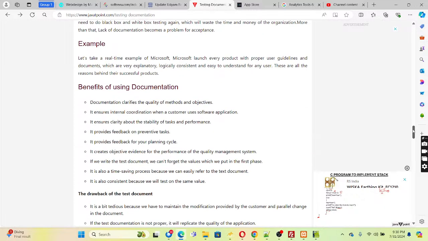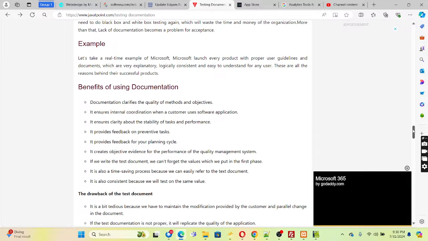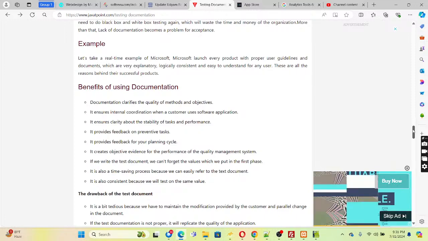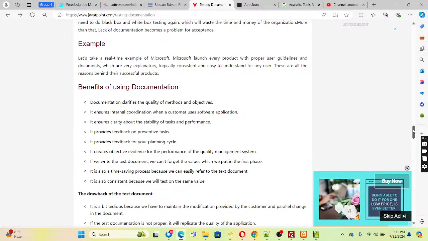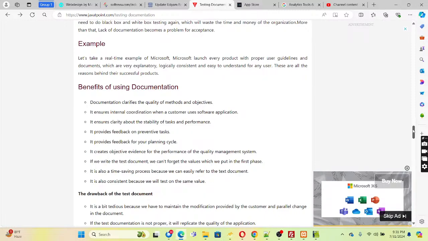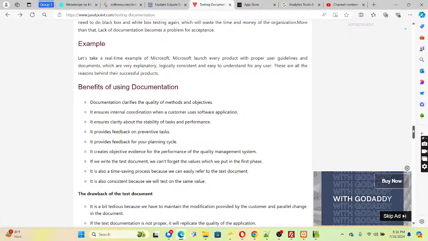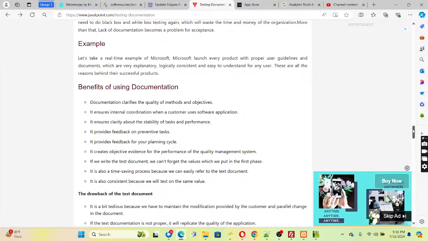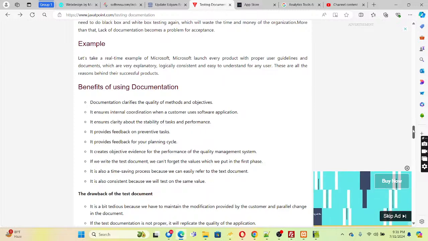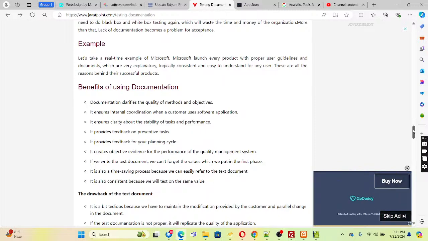So benefits of using the documentation, right? This will clarify the quality of methods and objectives. It ensures internal coordination within the customer using the software application. It clarifies the stability of tasks and performance. It provides feedback on preventive tasks. It provides feedback for your planned cycles. It creates objective evidence for the performance of the management system.